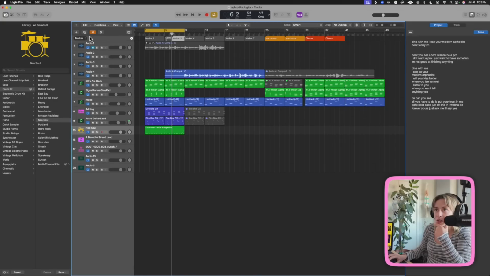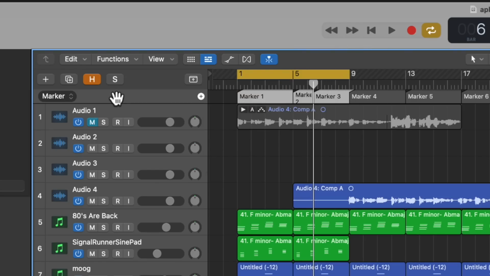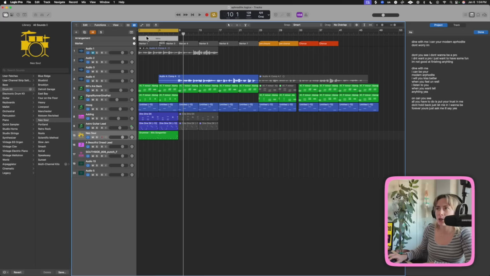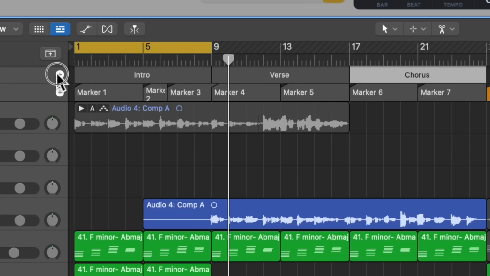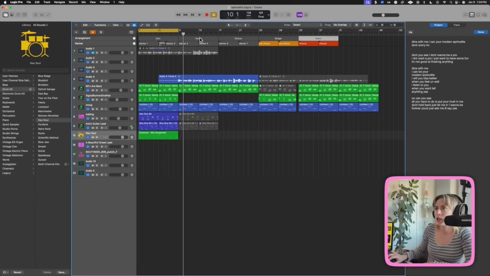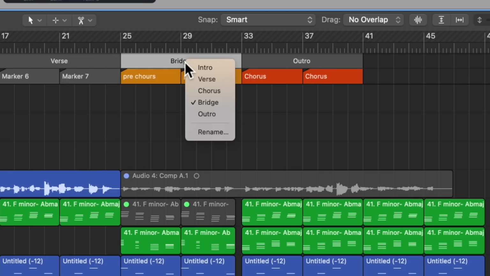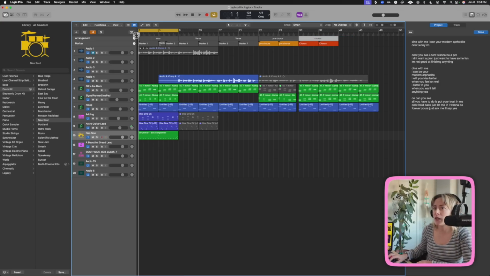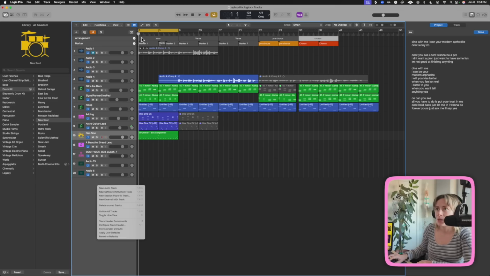One other really cool thing I wanted to show you with the session player is the arrangement markers. If you press Option G, it's going to show you the global tracks configuration, and we can do arrangement. If you add an arrangement marker like there, let me add another one, another one, another one. And then you can go through and label these. So this I want to be my verse, this my verse, this pre-chorus, and this chorus.